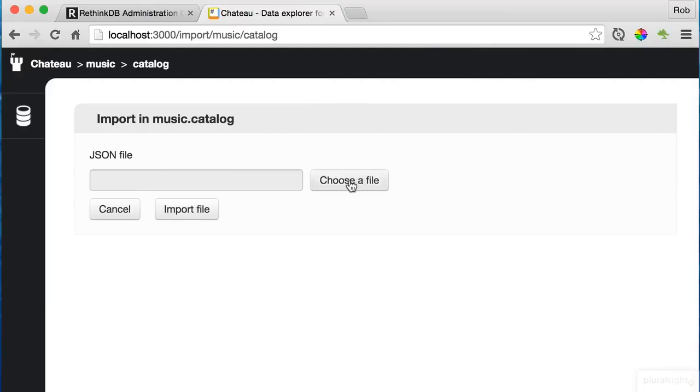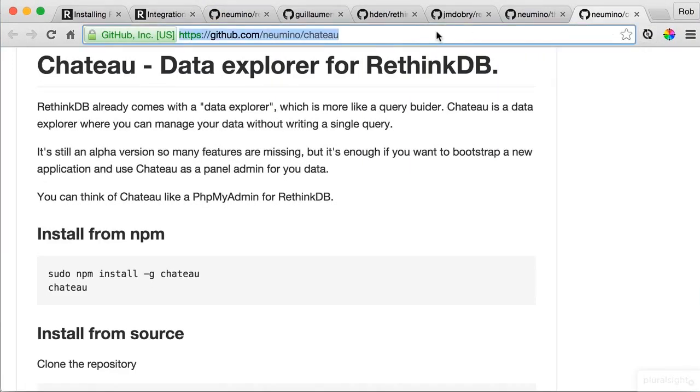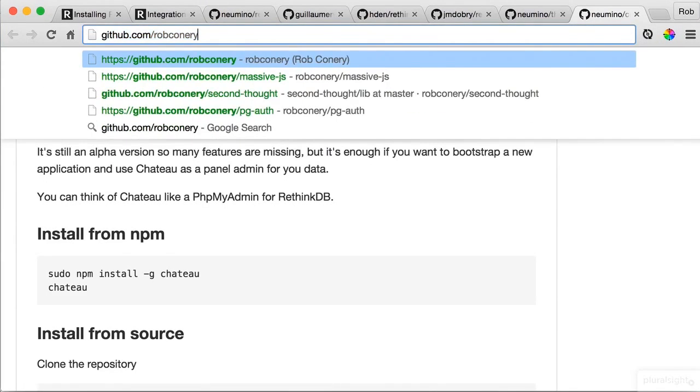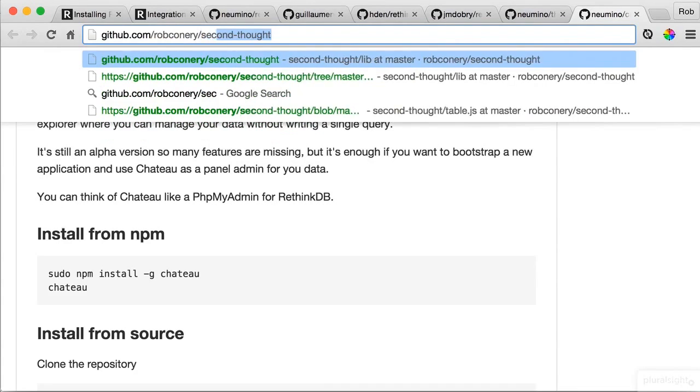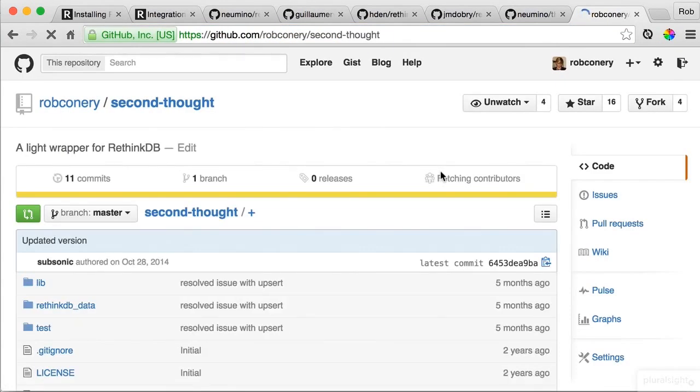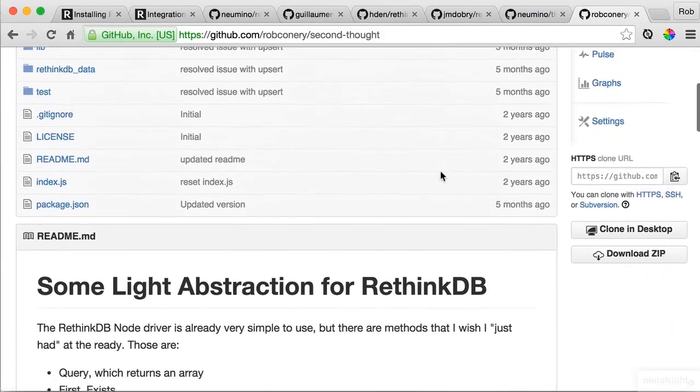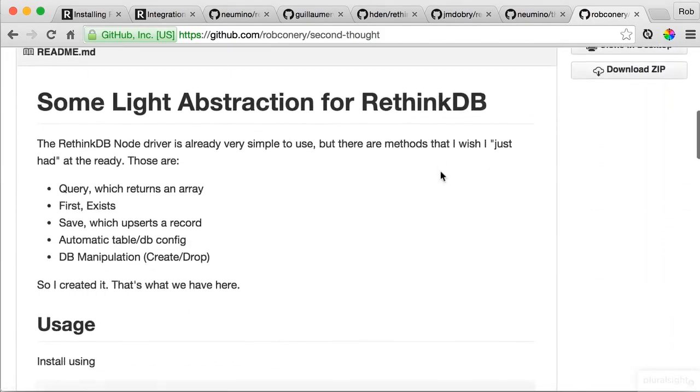In addition, it's got another neat feature here where you can import data directly in through the interface rather than going through and using the import tool. An interesting project if you like exploring data through an interface. All right, well, the last thing I want to show you is something that I created, and it's called Second Thought. And as I mentioned, I am not an ORM fan. I prefer just lightweight abstraction wrappers, something to make my life easier.